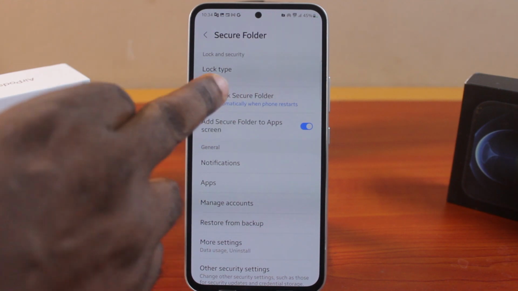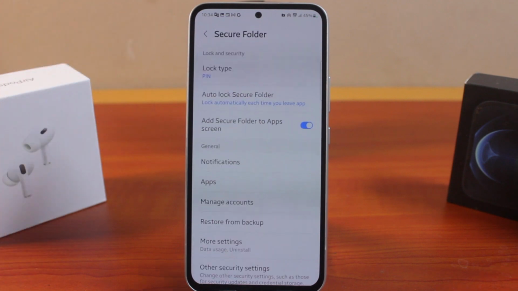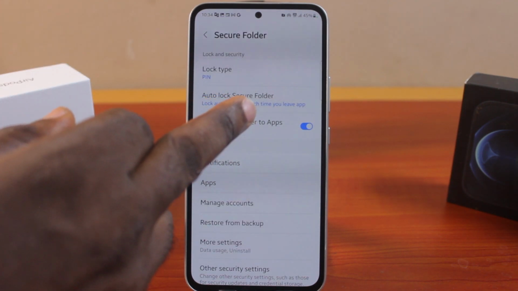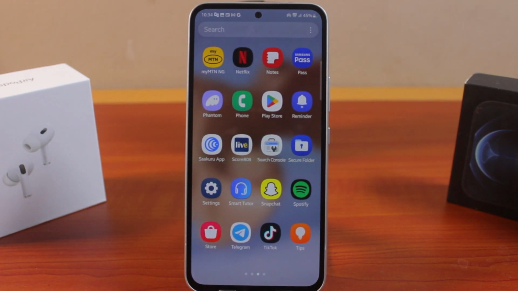However, to lock your Samsung phone secure folder automatically, you need to click on each time I leave an app. Then once you select that, you should see auto lock secure folder is set automatically each time you leave app. So this is going to auto lock your secure folder on your Samsung phone each time you close an application you added to secure folder on your device.